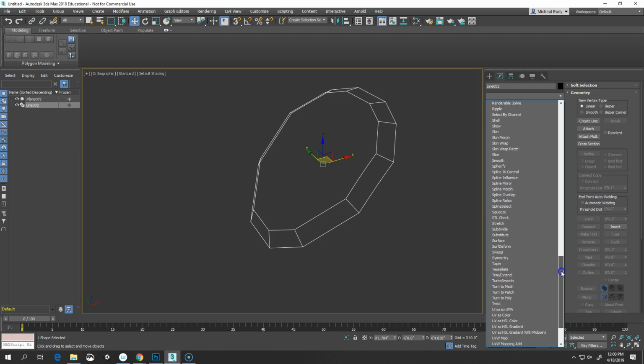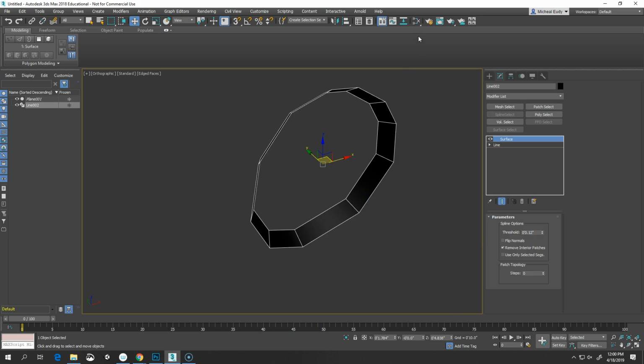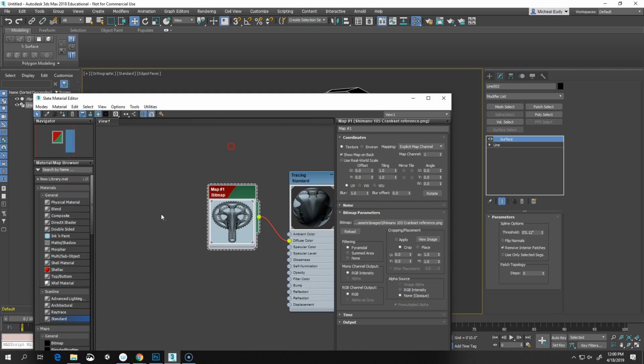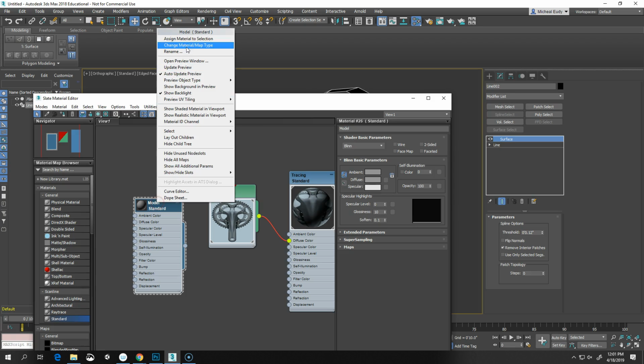All right, so now I'm going to put a surface modifier on it. So this is just a 2D spline. Now, a lot of times you may kind of wig out a little bit when you're first doing it, and it's because the weld threshold is too high. You need to turn your weld threshold down. We just need to put us a good old standard shader on here. Give it a name. Apply that.